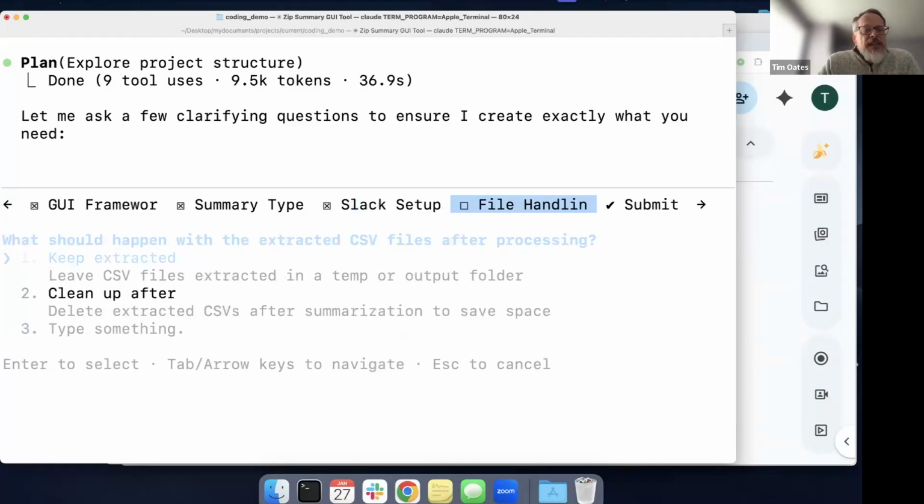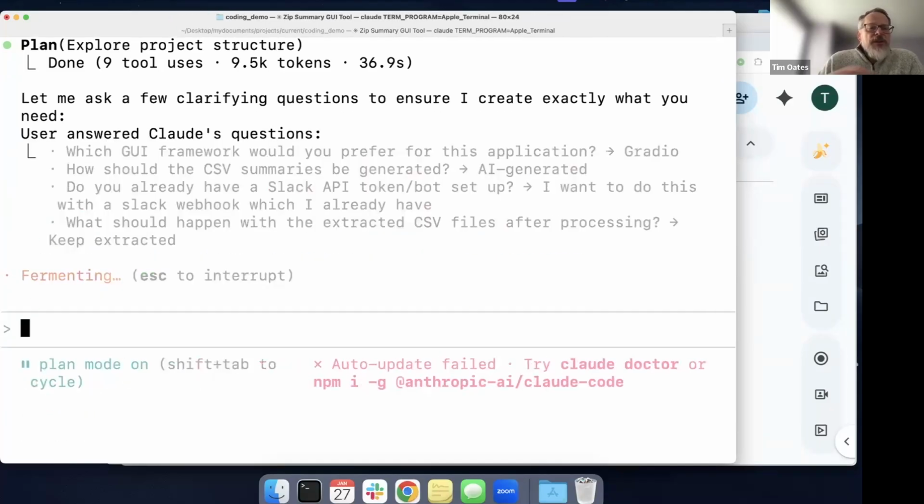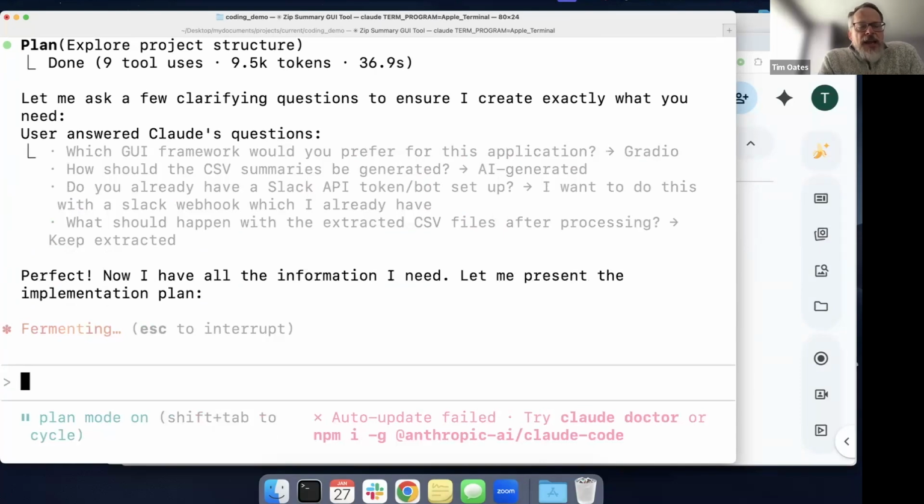Okay. And then what should happen with the extracted CSV files after processing? I'm going to say keep extracted, right? Okay. And then I'm ready to submit my answer. So now what's going to happen, right? It's very supportive, like enthusiastic. Perfect. Now I have all the information I need.